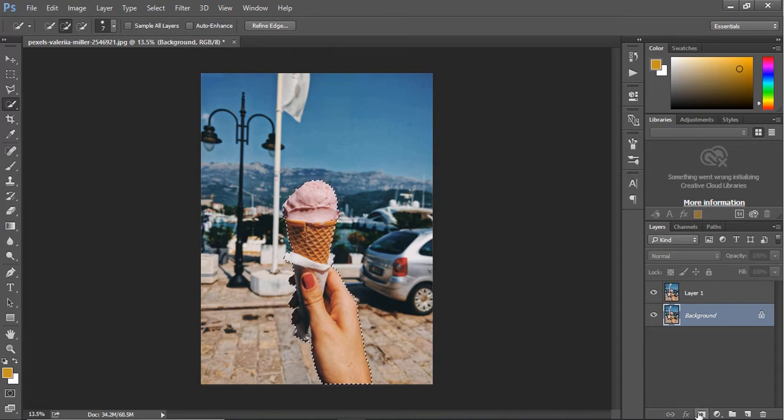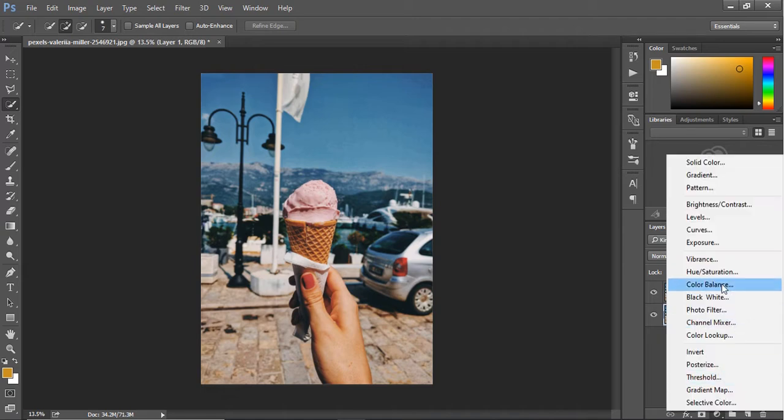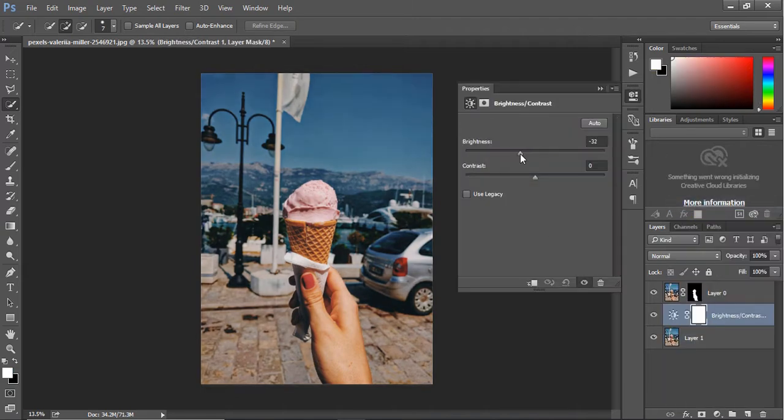Add the layer mask to it. I am moving this layer on top. Select the layer 1 and add the brightness and contrast adjustment layer. Lower the brightness level to make it dark.